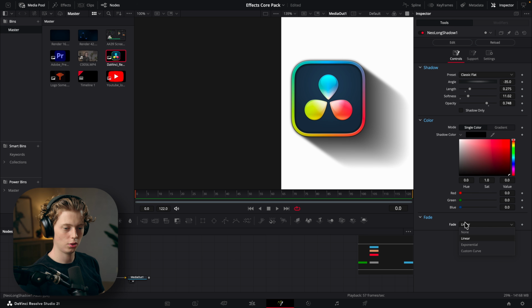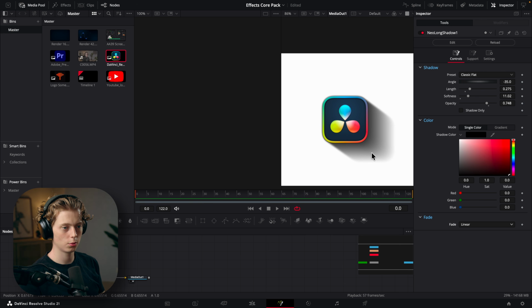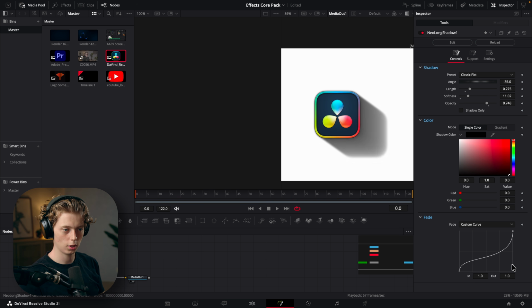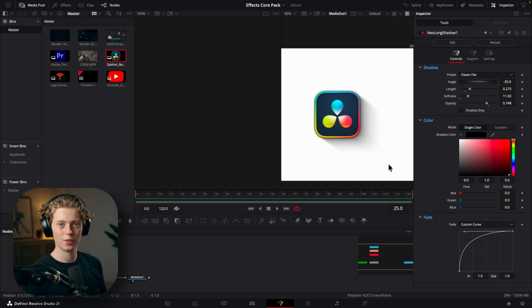So the fade here, you can either choose linear, which is what I usually recommend. You can also do exponential, then we also get a pretty cool look like this here. And you can also do custom curve, so default is just a linear curve, but you can also make your own custom curve like this or like this here. Basically do any curve that you like. So yeah, that's basically it for the new long shadow.